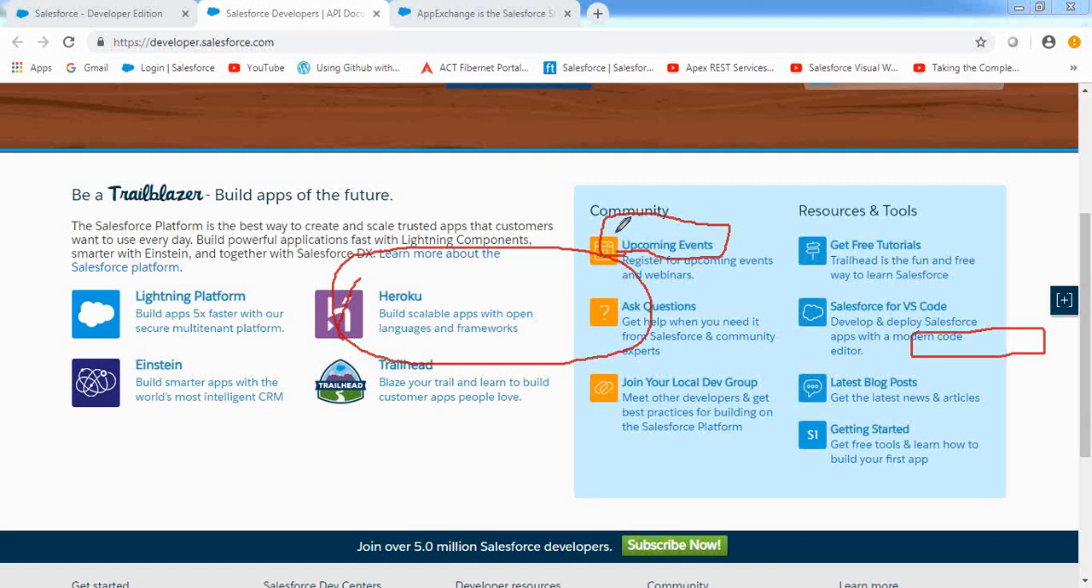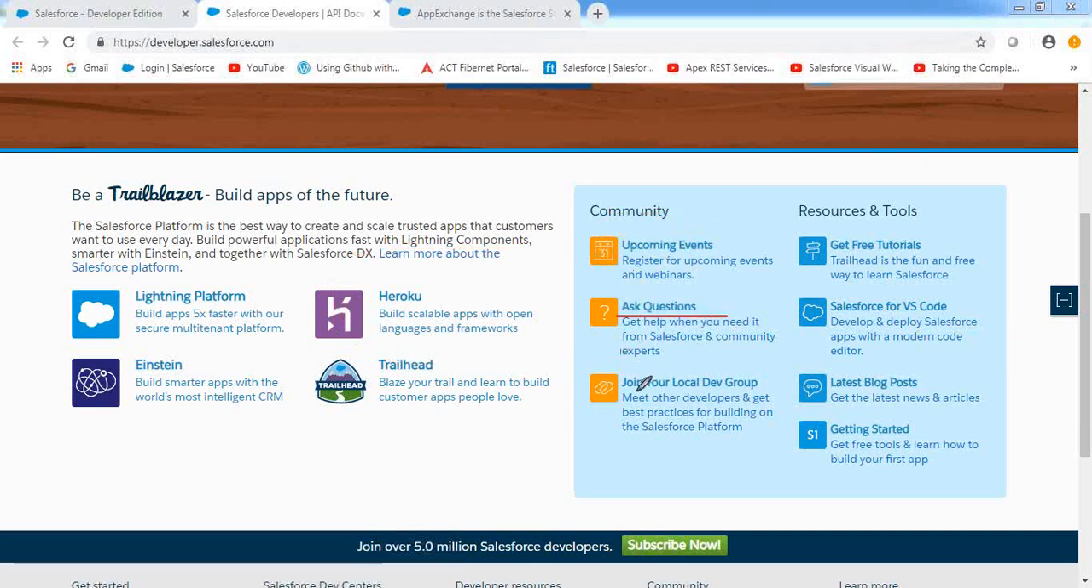If you want to join that, you can join those events also. Along with that, if you want to ask any question, you can ask your questions over here. If you want to join any of the developer groups, you can join. If you want free tutorials, material, documentation, everything is free of cost. If you want any tools, you can get them from here. If you want to start your career in Salesforce, you can learn Salesforce for free. And if you want blog information, you can get that. The whole information is available inside this community itself.